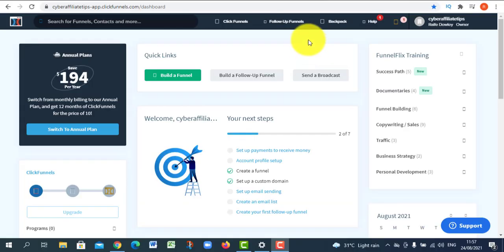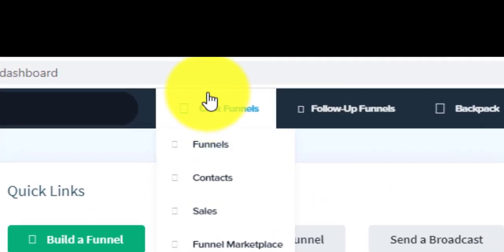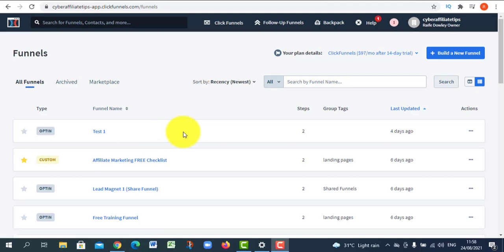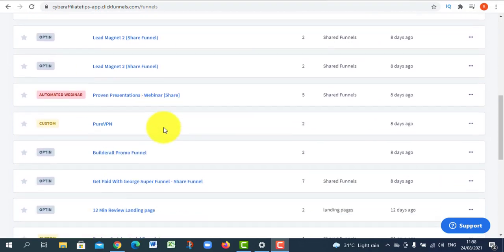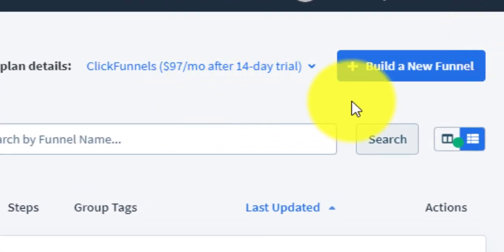So the first step of building a landing page inside ClickFunnels is to come to your ClickFunnels dashboard, which we're on here now. Once you log in, just go up to ClickFunnels and click funnels here. Once you've done that, you'll be inside your ClickFunnels dashboard where you can see all the different funnels that you've created previously. But if you want to create a new one from scratch, just go up here to the top right and click build a new funnel.